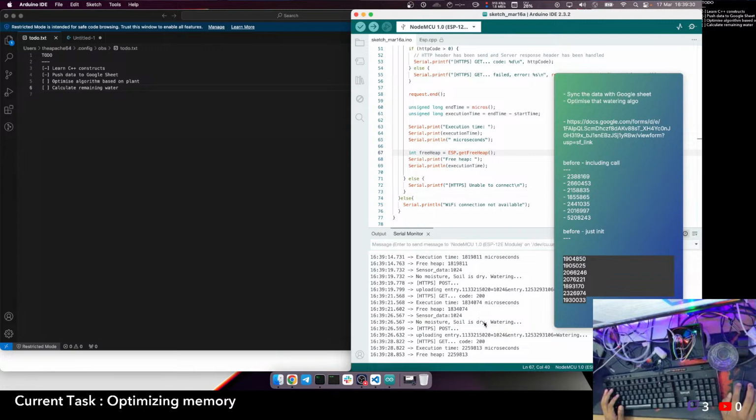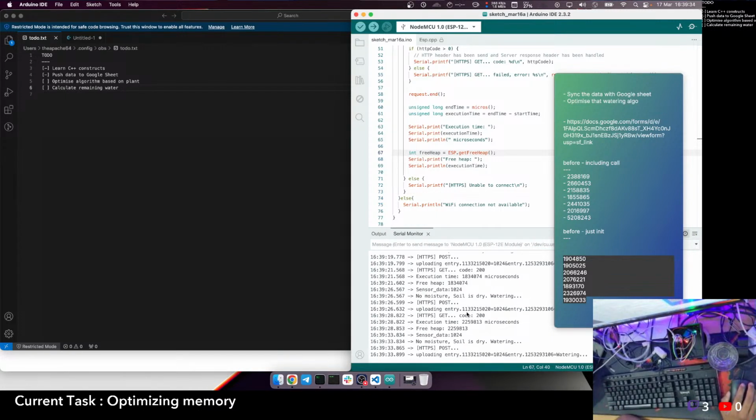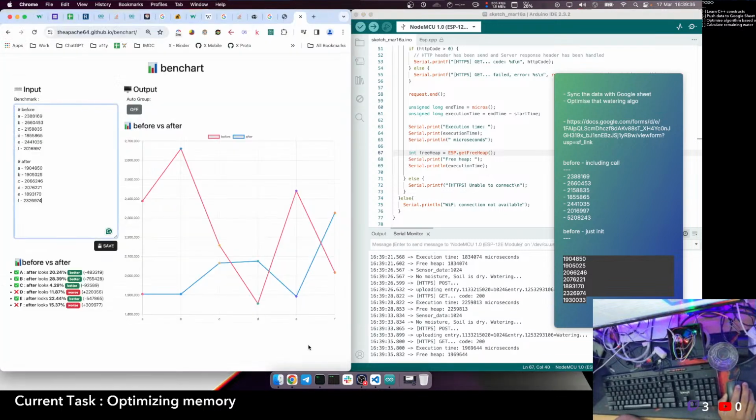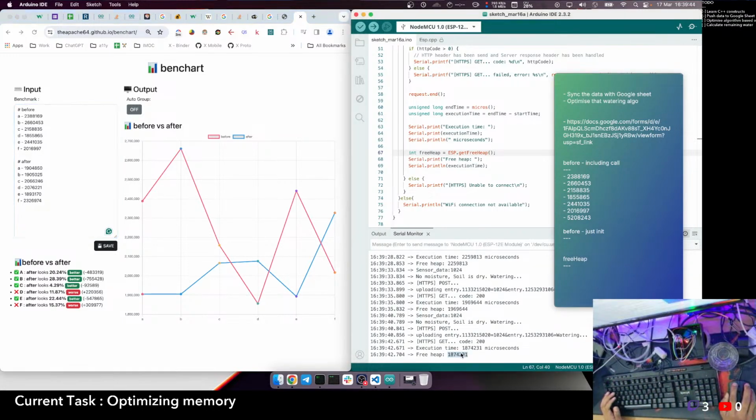Okay, now let's look at the free heap. Is the free heap dropping or not? Let's see if the free heap is dropping or not.